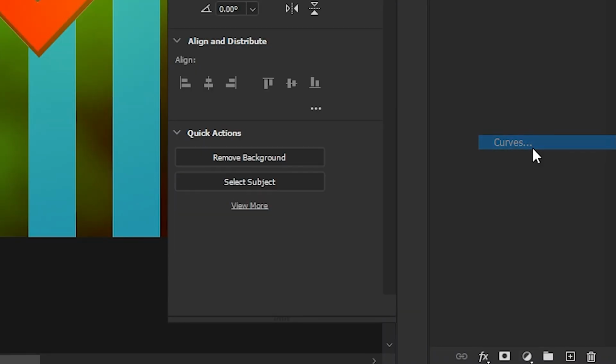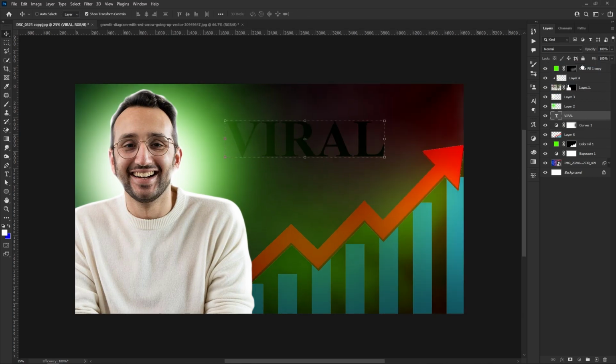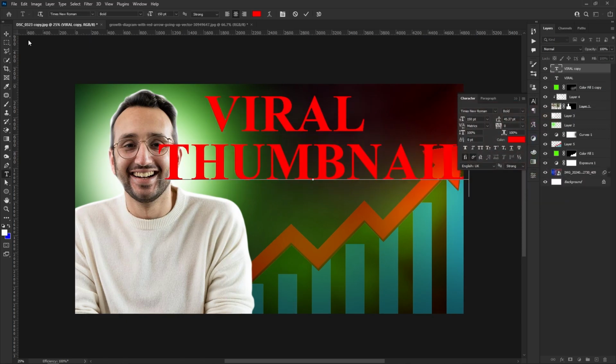Create a new curve adjustment layer and drag the highlight line down for making the background dark. Type your text, adjust its scale and apply the effect which looks better for your text on the thumbnail.